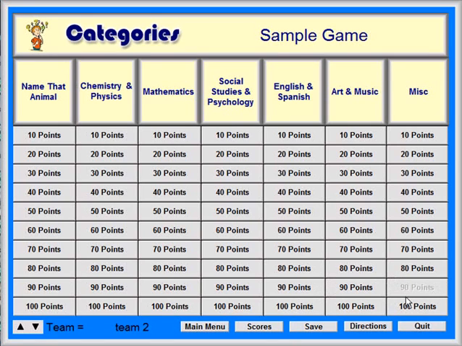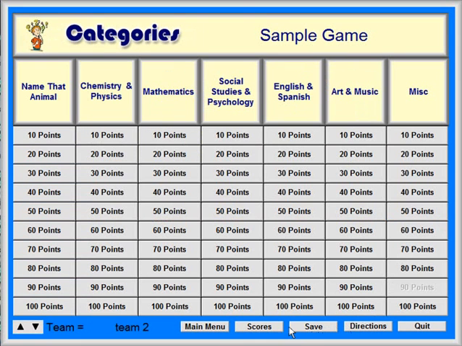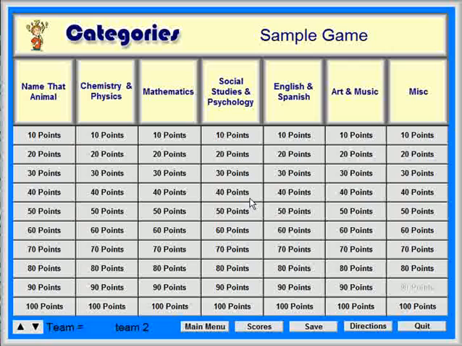Categories keeps track of everything: team names, the style of play, the score, which questions were asked, and which team is next. This allows you to concentrate on the student answers and enjoy the playing of the game. At the end of the game, the team names and scores can be printed. At any point, the game can be saved. At a later time, the game can then be loaded, play can continue, and the game completed.